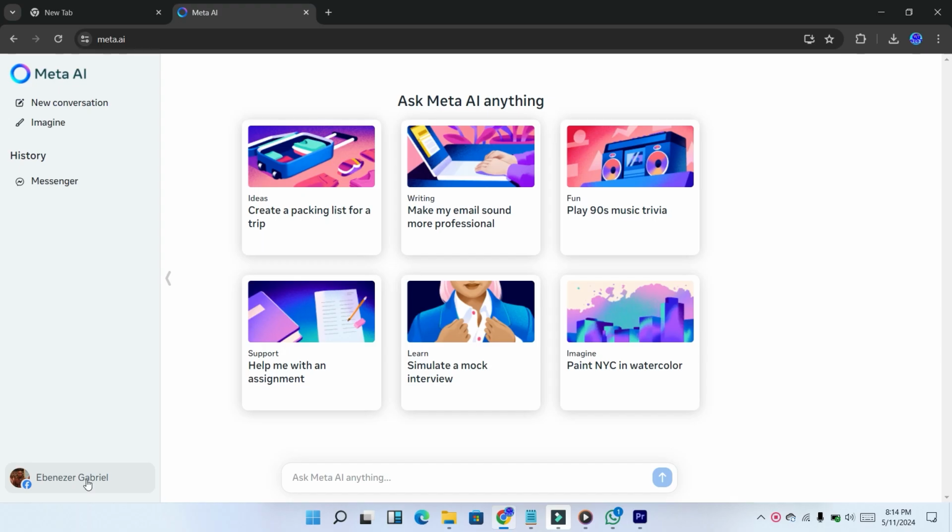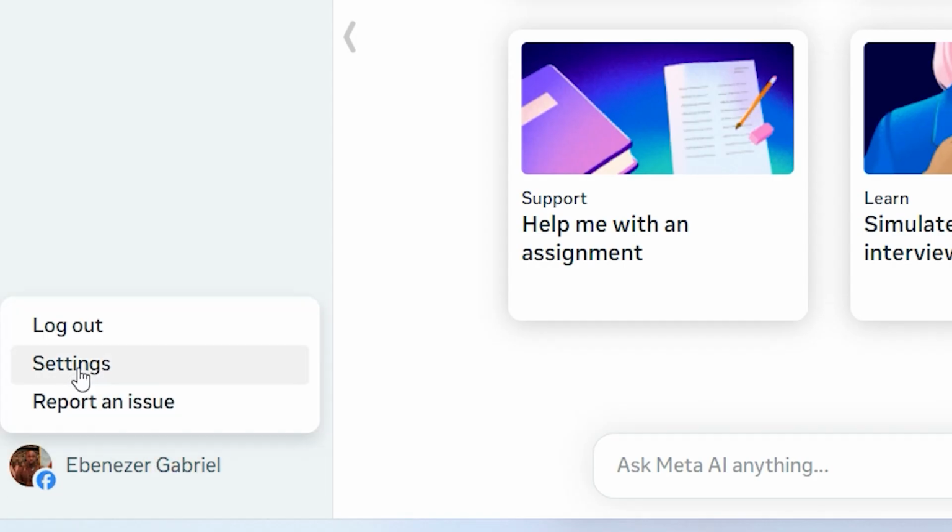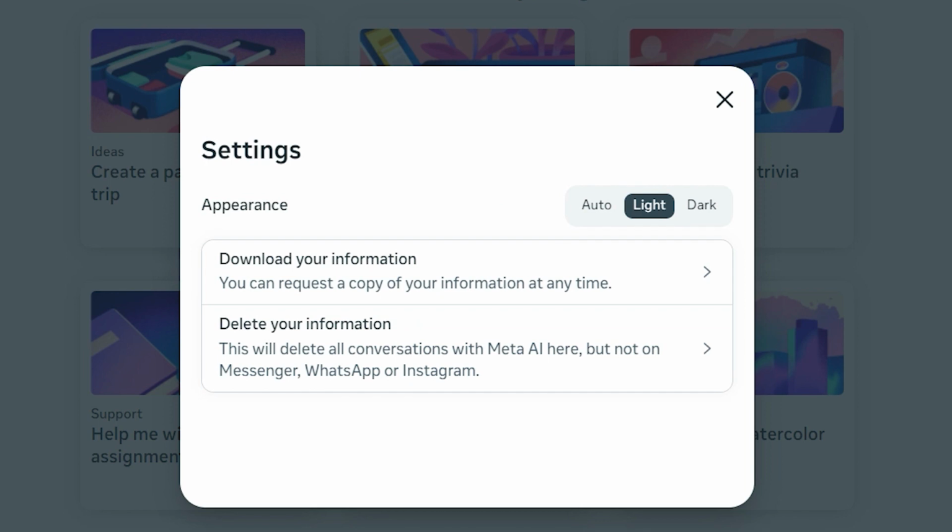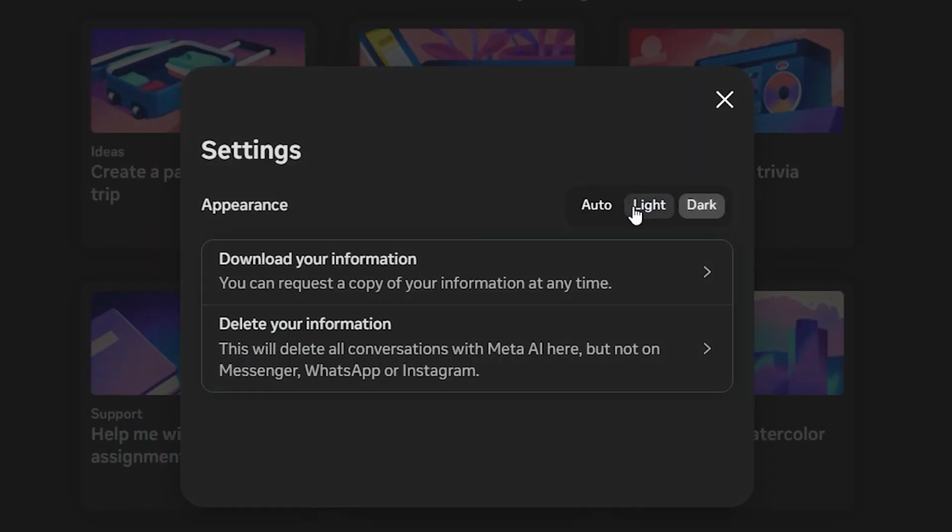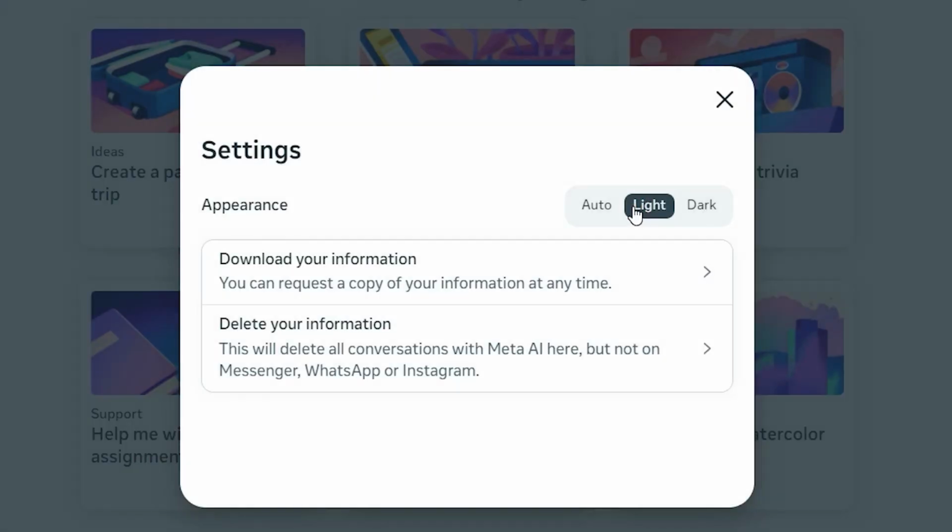If you want to access the settings on the Meta AI, just click on your Facebook profile here, then go to settings. Now on the settings, this is where you can change the theme of the Meta AI. If you want to change it to a dark theme or leave it on white theme, this is where you can access it.